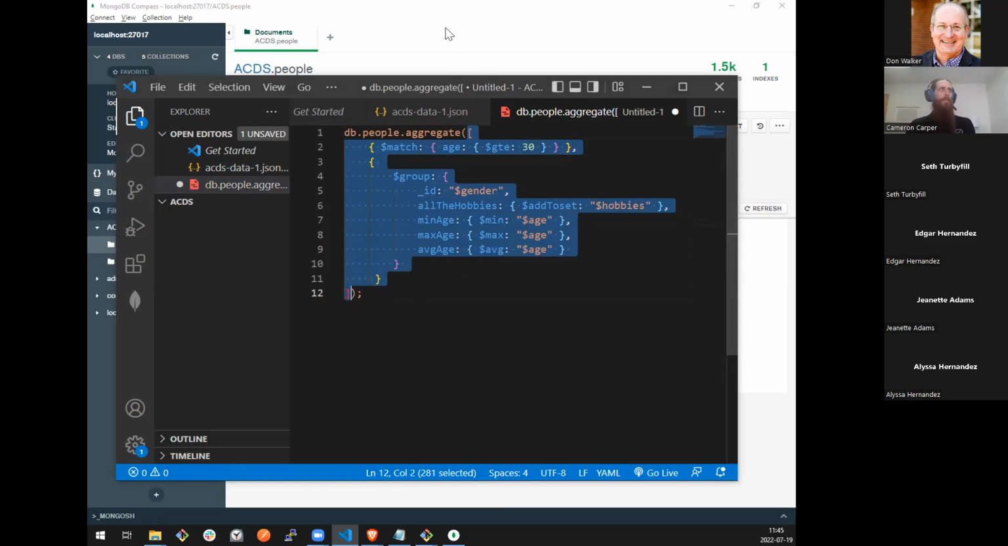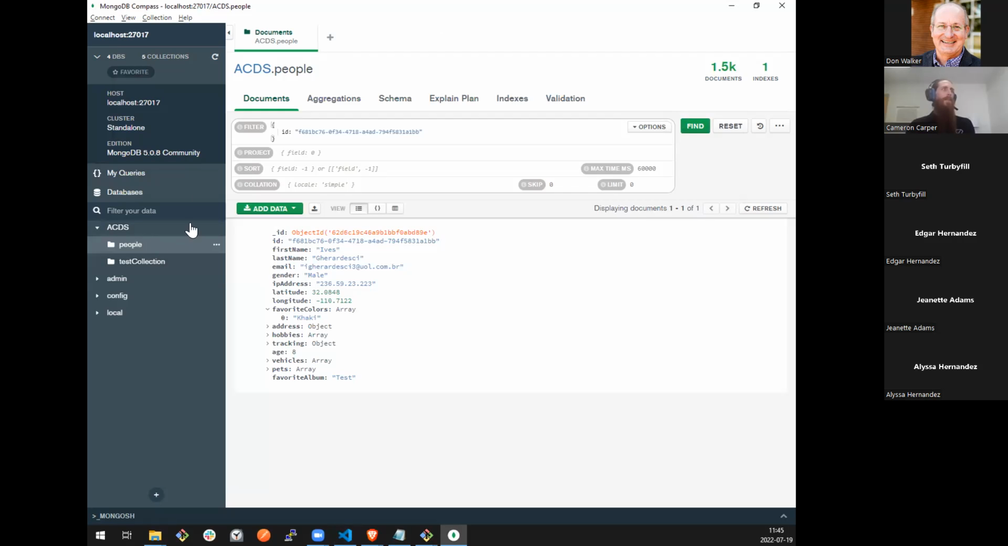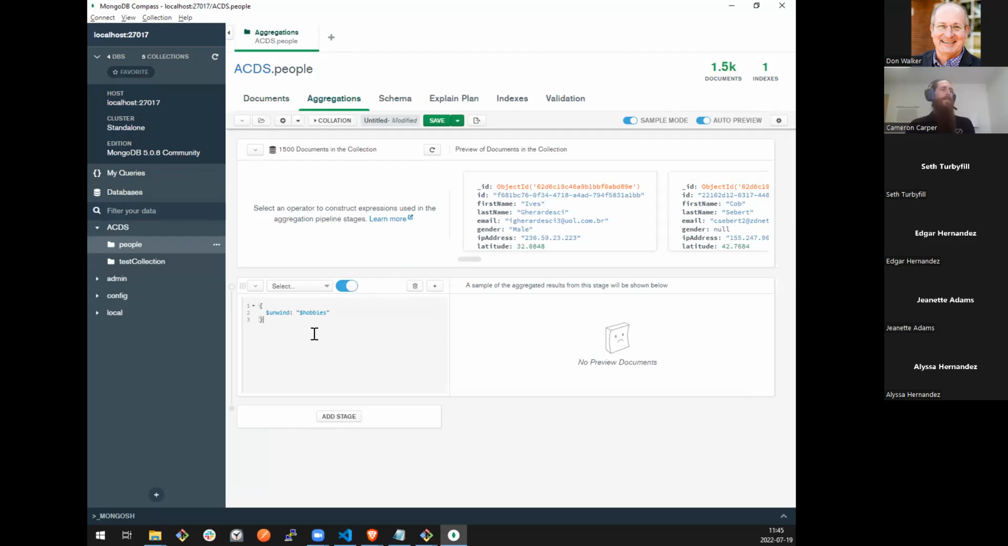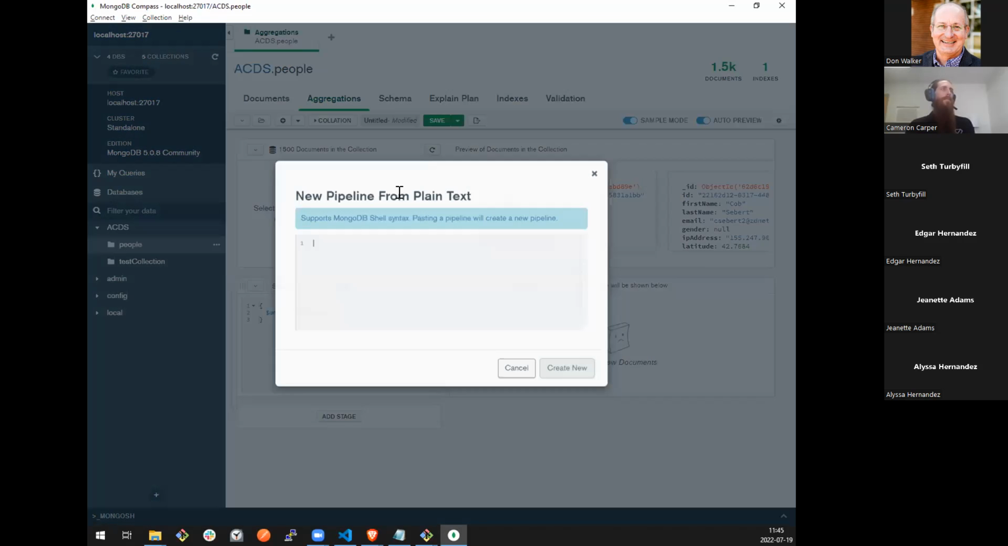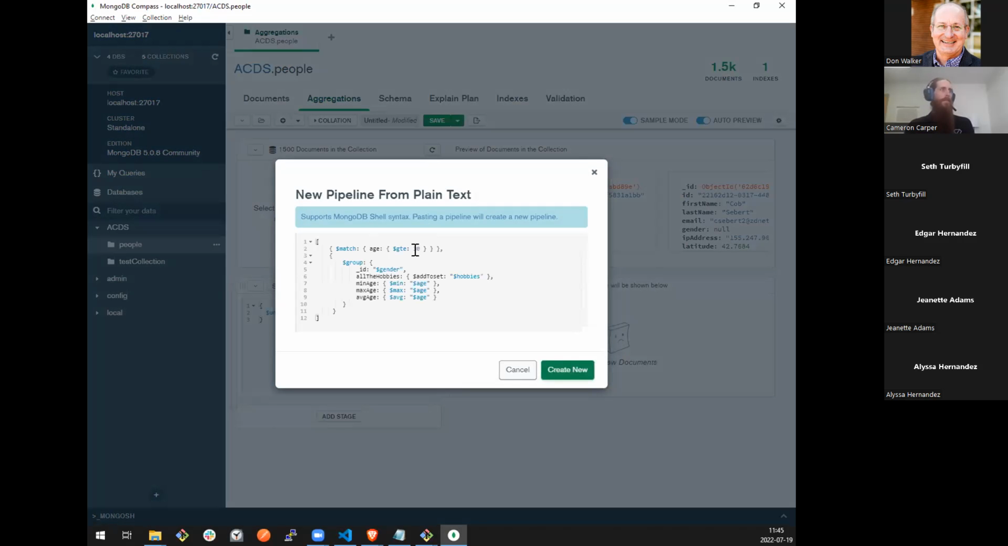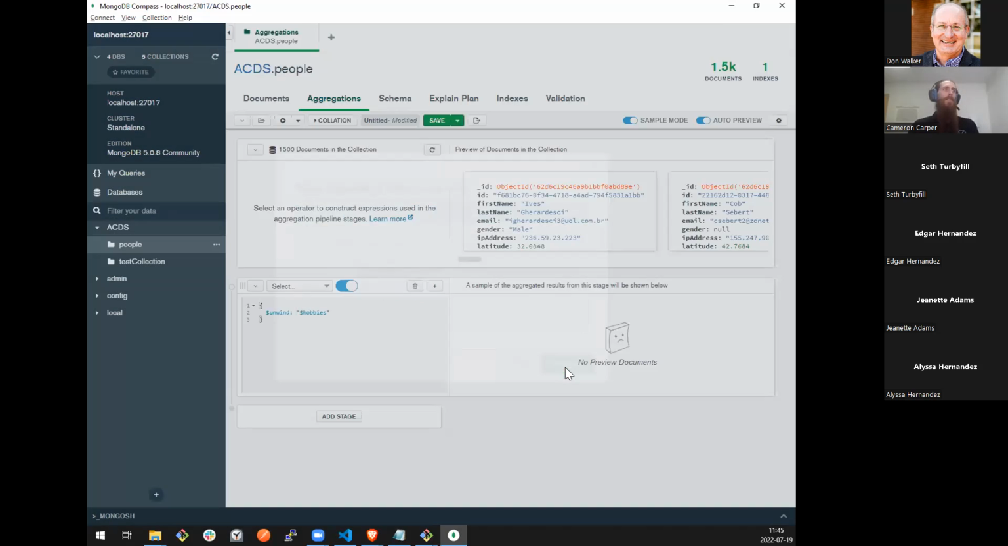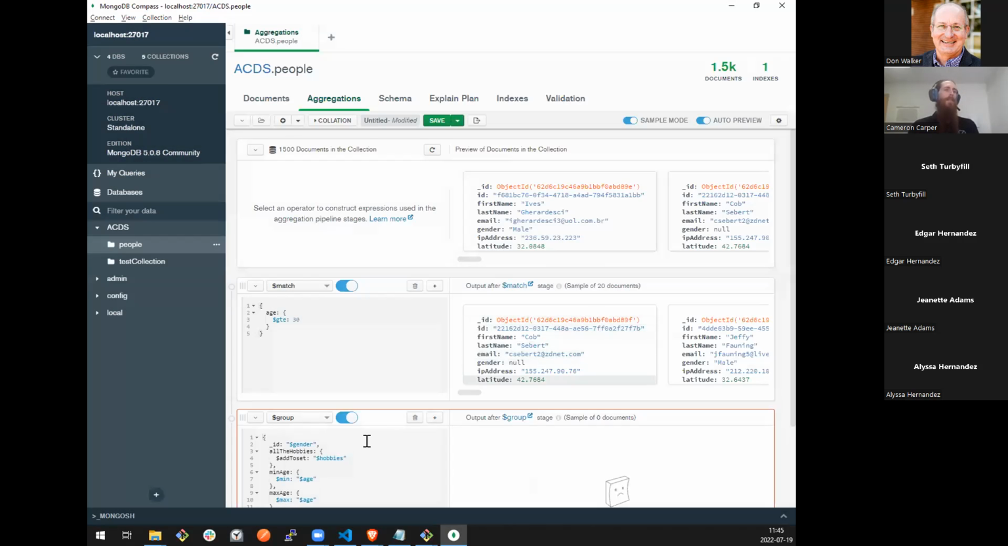All right, I'm going to try to paste this back into Compass, actually, if I can import. So new pipeline from text, the little plus symbol, new pipeline from text will allow me to paste a JSON document that represents an aggregation query, so long as it's an array, and it will parse that out for us. So I'm going to say create new. Yes, I would like to. And all right, this is more what I was looking for.